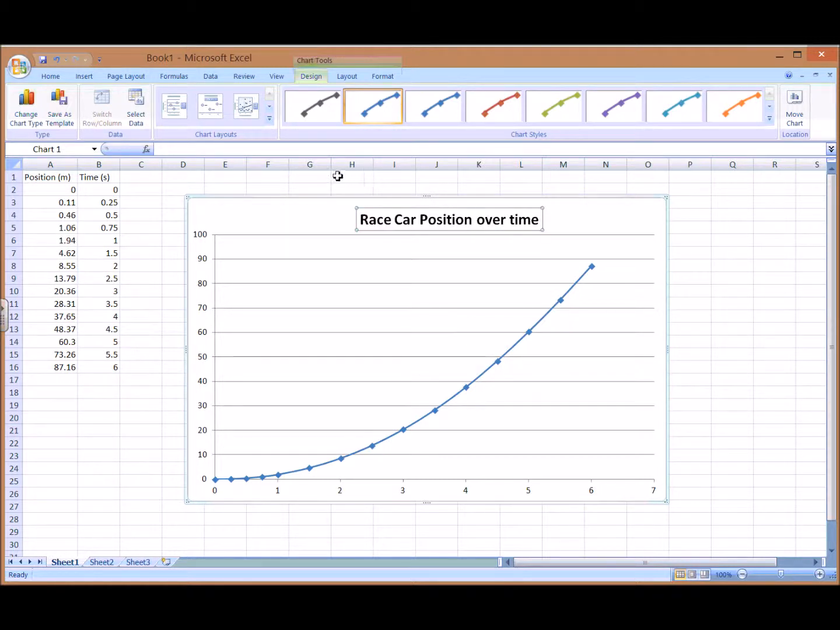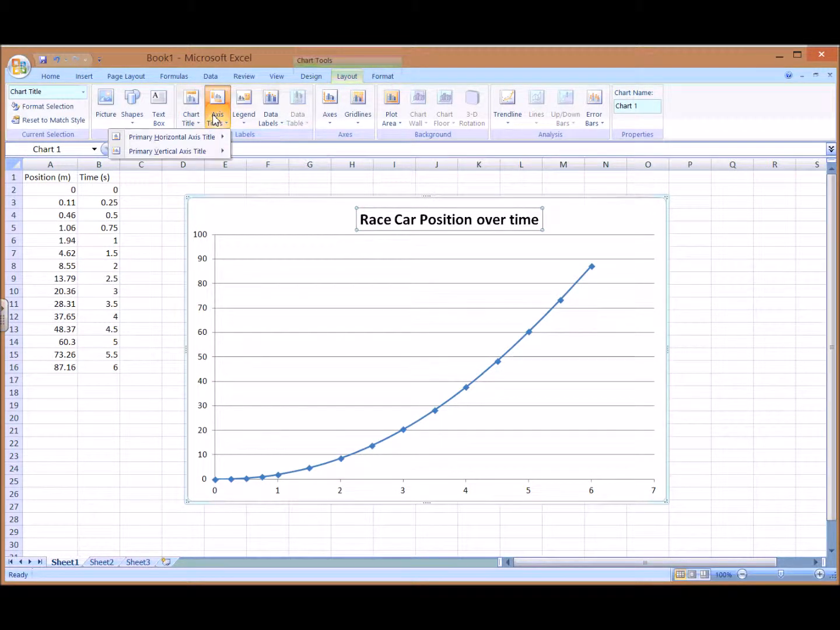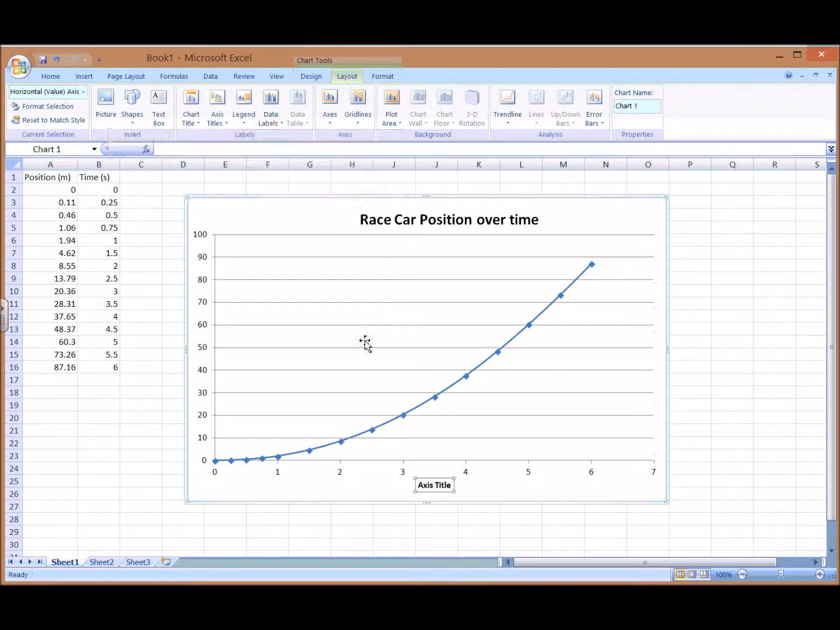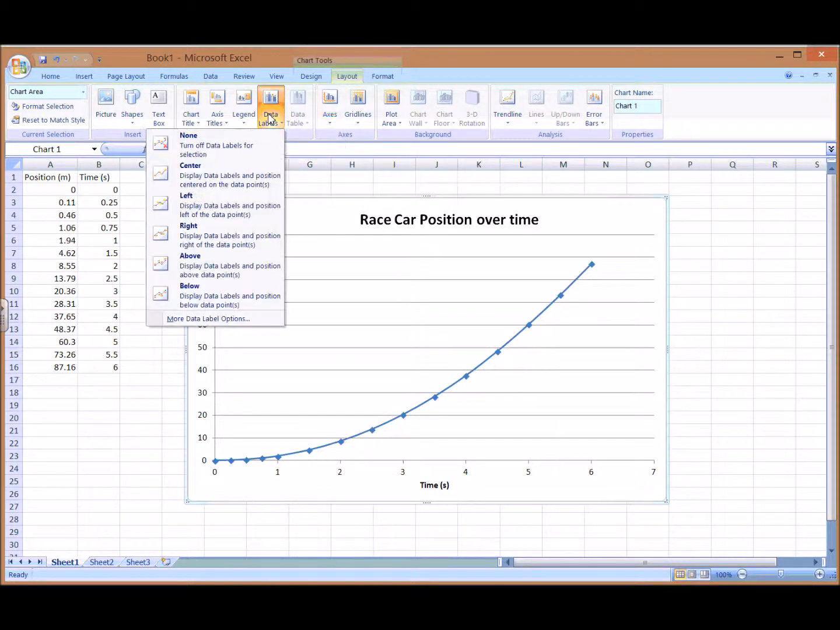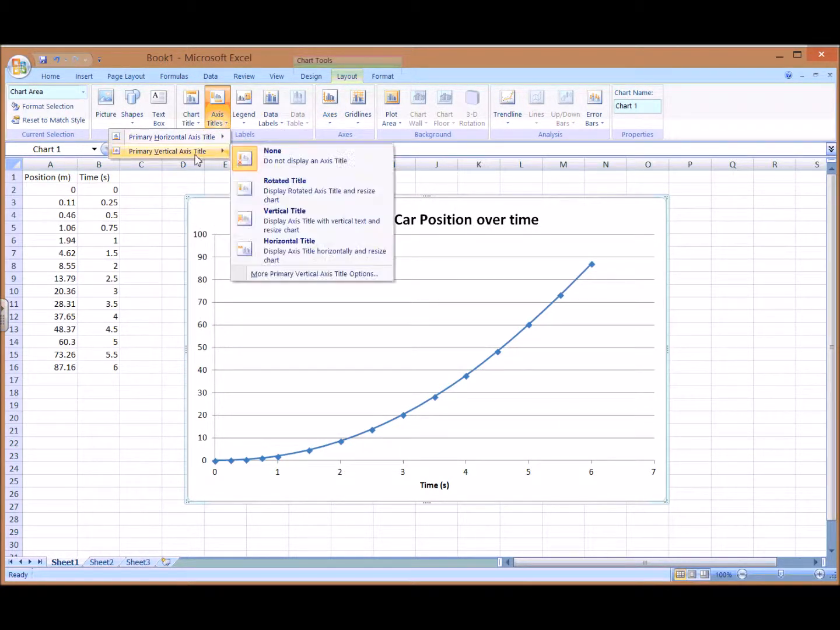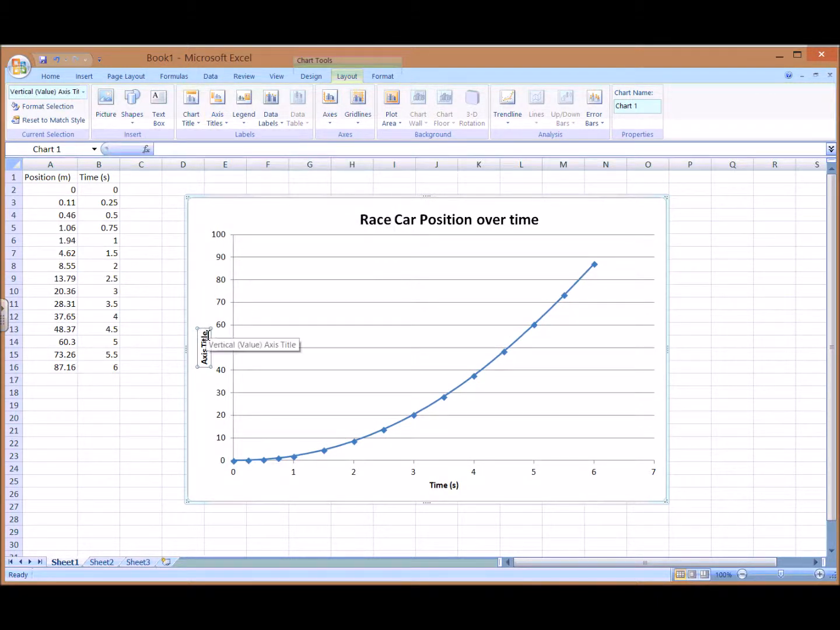So where I do that is up on top when I go to layout, and I can put in axis titles, and I can just type in this is time. Always put the unit in there. That's in seconds. Sorry, axis titles, vertical axis. You can do this however you want. I like to have a rotated one. That looks kind of slick. So this is going to be position Y, in meters. Okay.